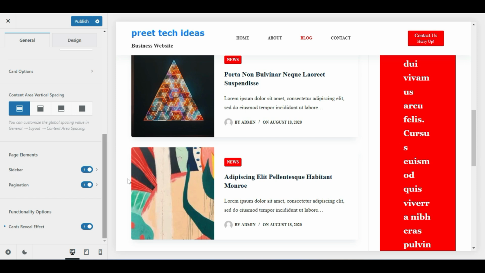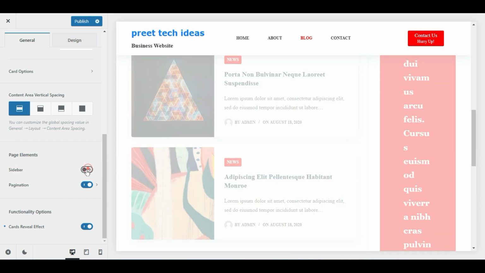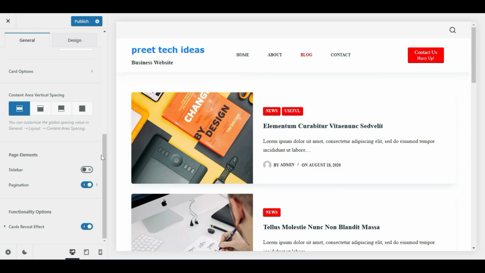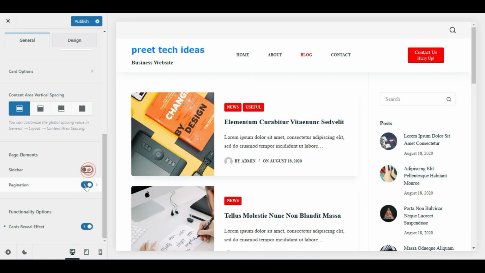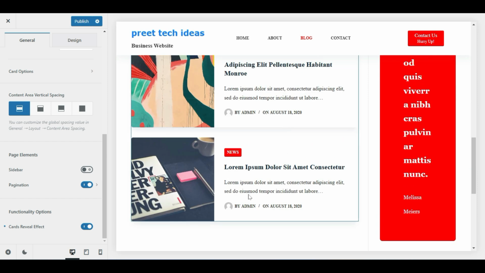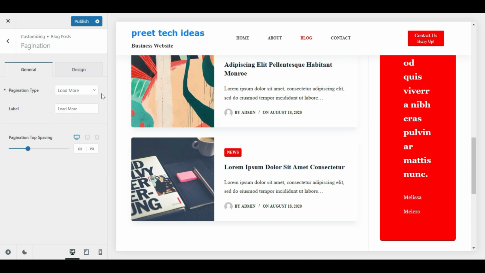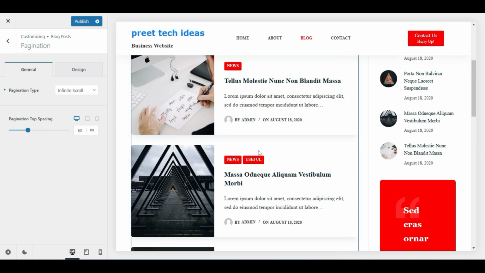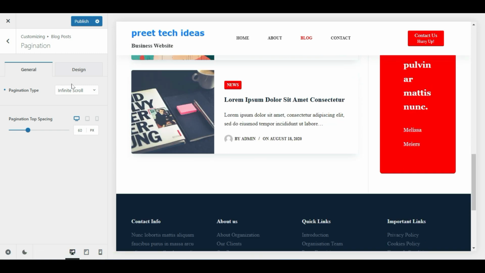Then we have a sidebar. If you want to enable sidebar for blog post, you can disable sidebar here. Okay, now looks good. I don't want a sidebar, but if you want a sidebar, you can keep this on. Pagination, definitely I want to enable pagination for my blog post. If they keep scrolling down, they will see new posts there. So enable the pagination. If you click this more option, you will find pagination type, load more, previous and next post, or you can go with infinite scroll. When they just scroll, they will see new posts there. Okay, you can try out these options. Don't forget to click publish.